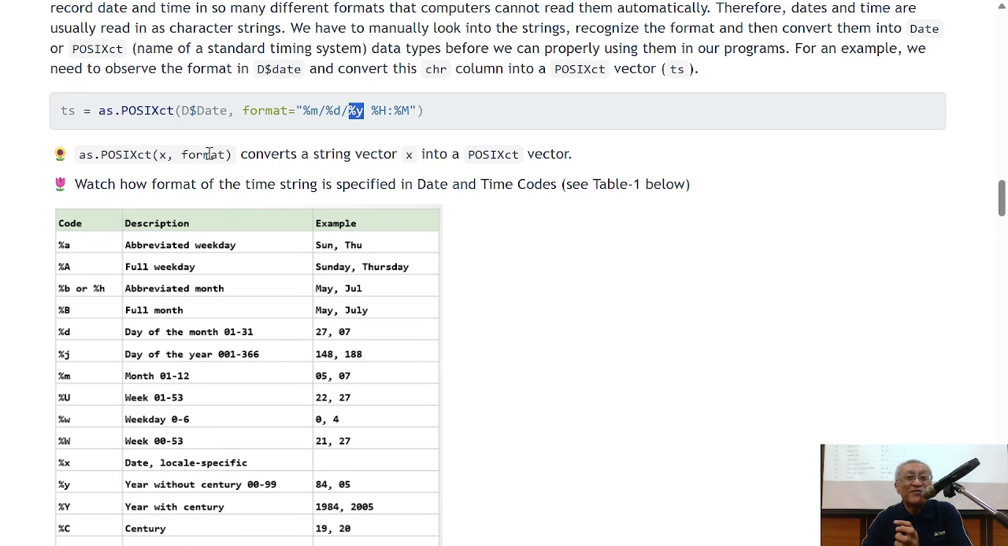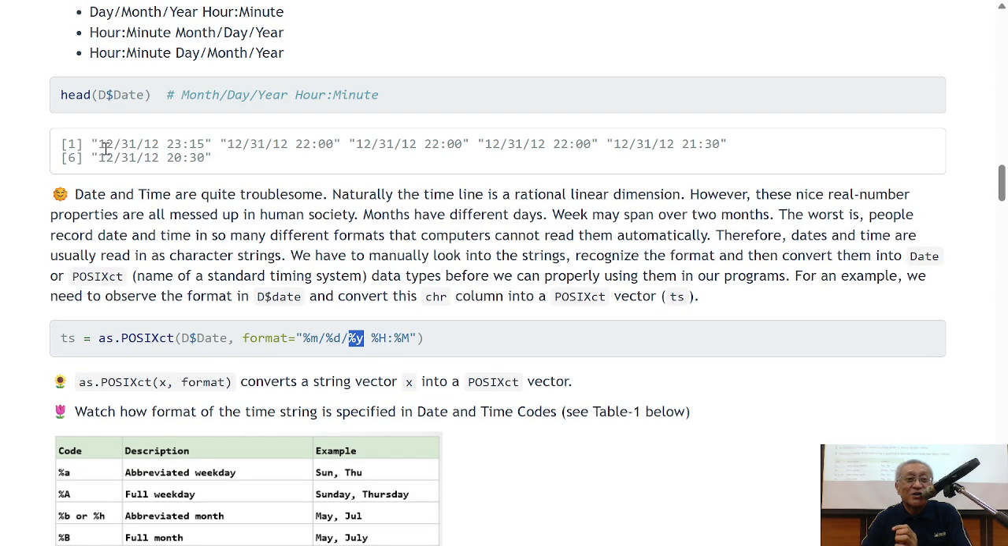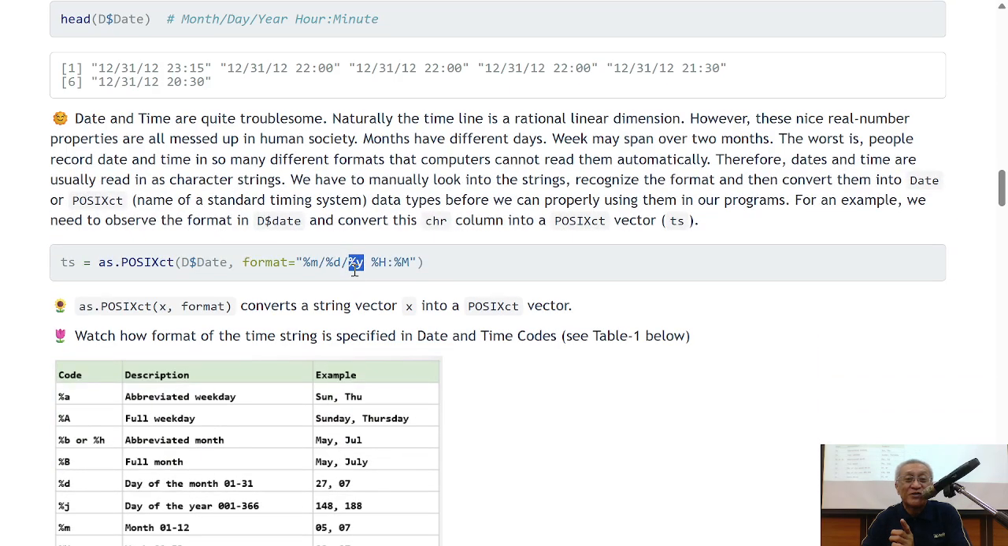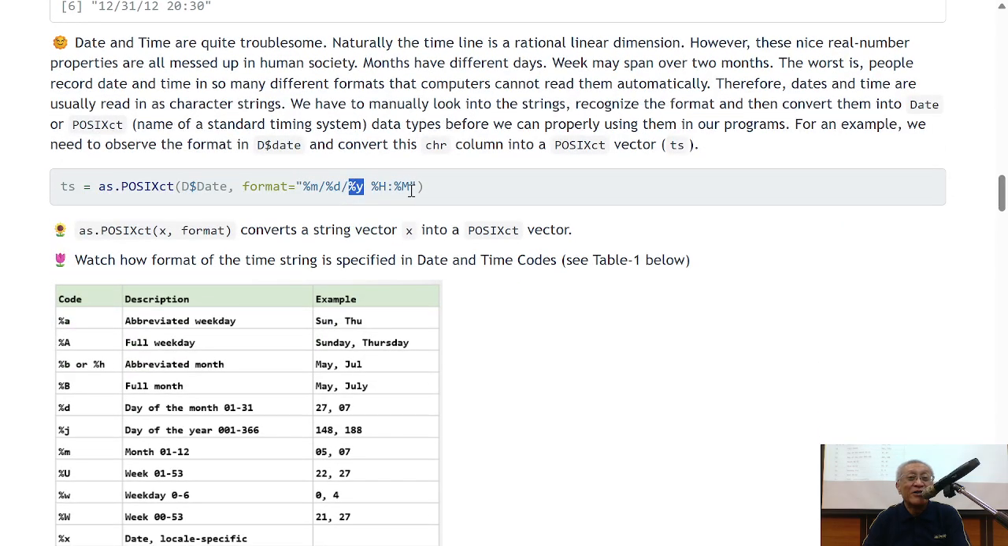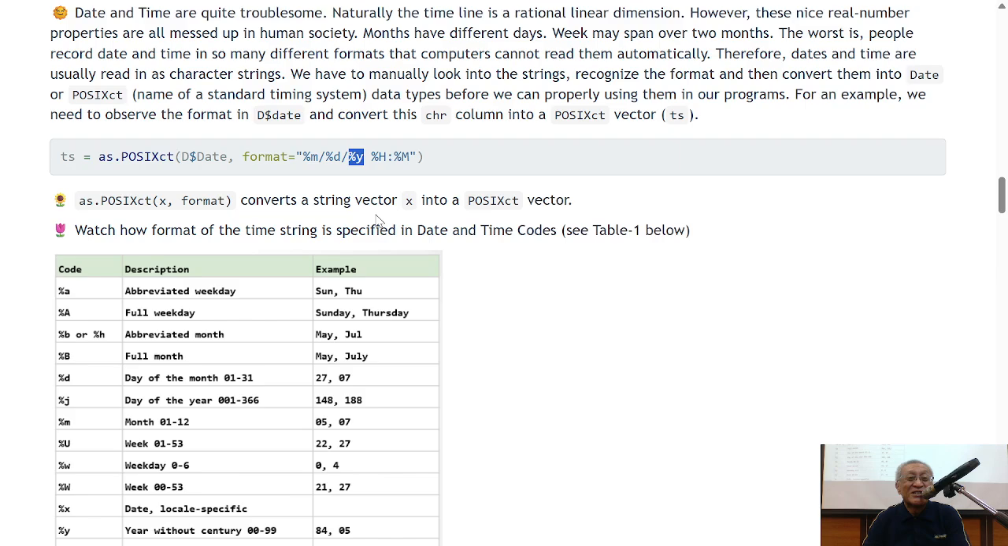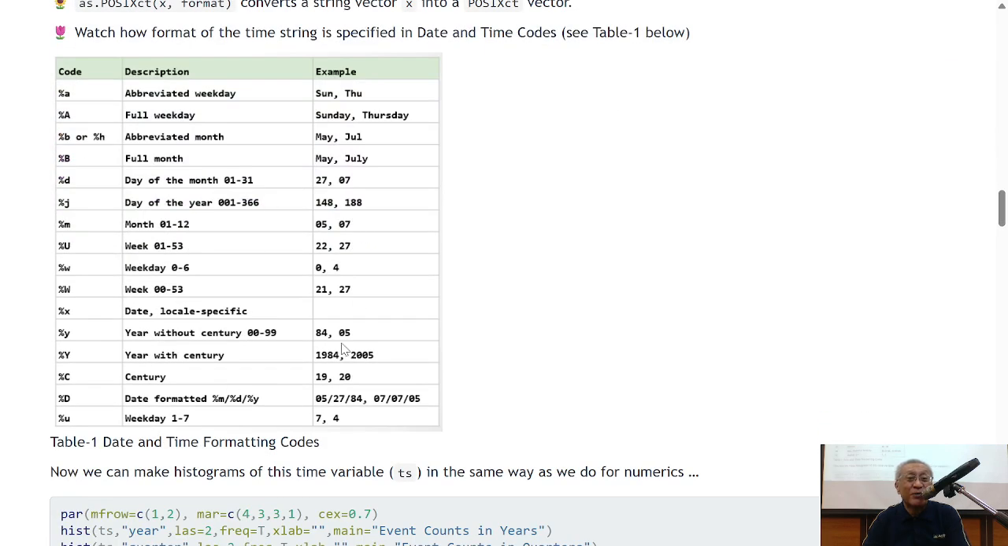See that? If I write it as 12, 31, and 2012, then here I should use a percent capital Y. You get the point, right? And then this is hour and minute, very obviously, okay. So you can actually check this table.